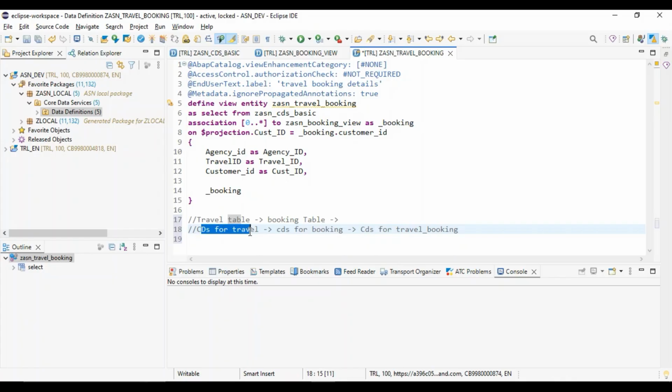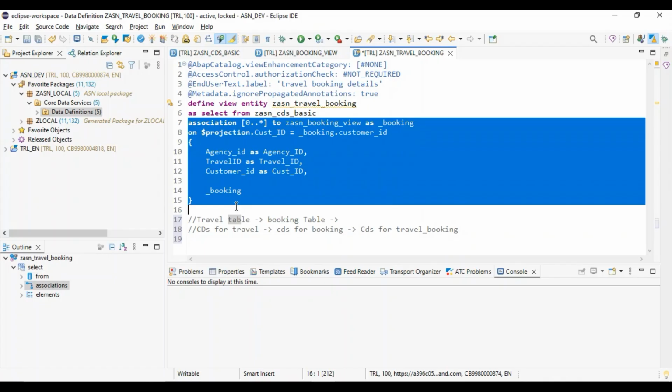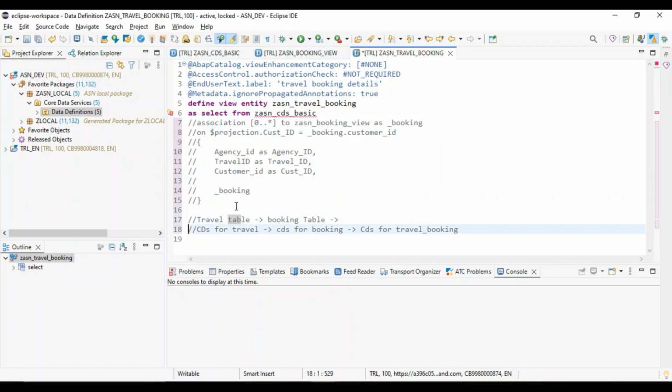So creating a CDS view which will read one table, creating another CDS view which will read another table, and together utilizing these two CDS views we created another CDS view. So this was using associations example. So we can even try to use the joins as well here. So let me comment out, let's quickly try to see that example.